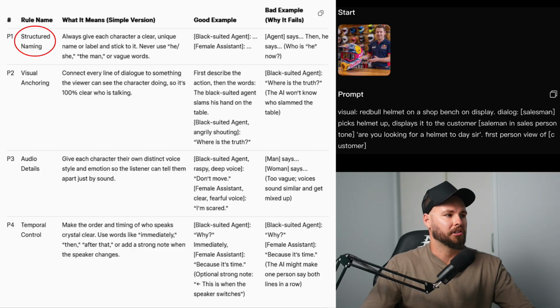So first of all is structured naming. Always give each character a clear, unique name or label and stick to it. Never use he, she. So you always use, for instance here, I've got the Red Bull helmet on the shop bench in display. Dialogue, the salesman. So instead of using he picks up the helmet, always give the character a name. So the salesman. Or it can be anyone like the black suited agent, the female assistant like they've got here. Never use he or she or they or any pronouns like that. Always give the characters a name.